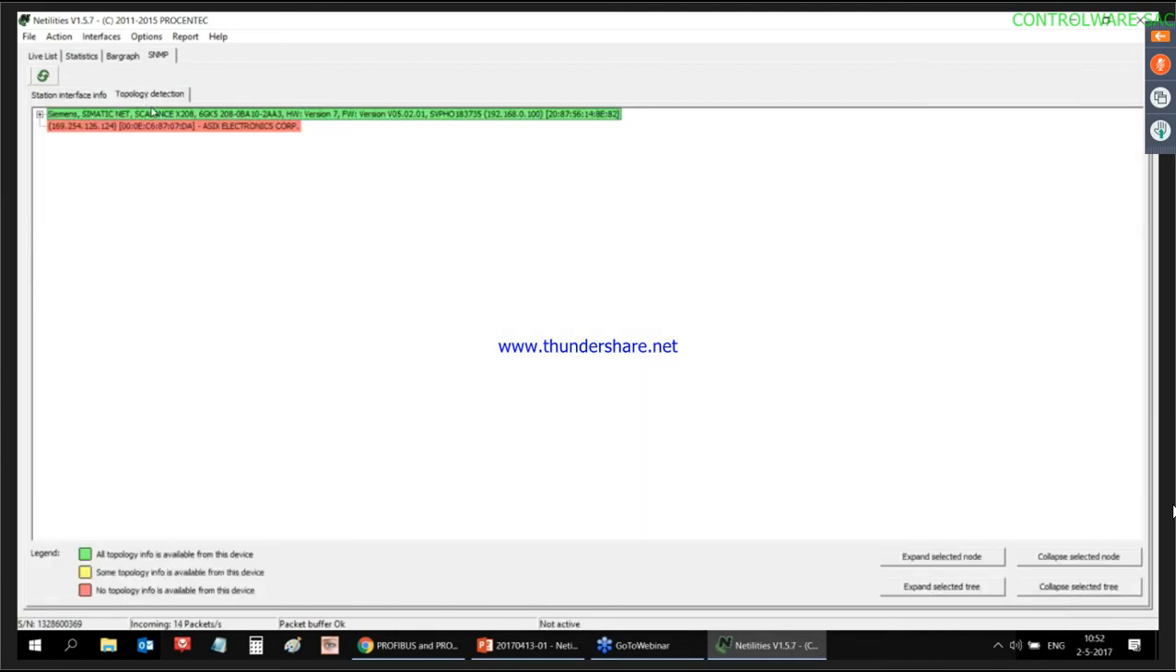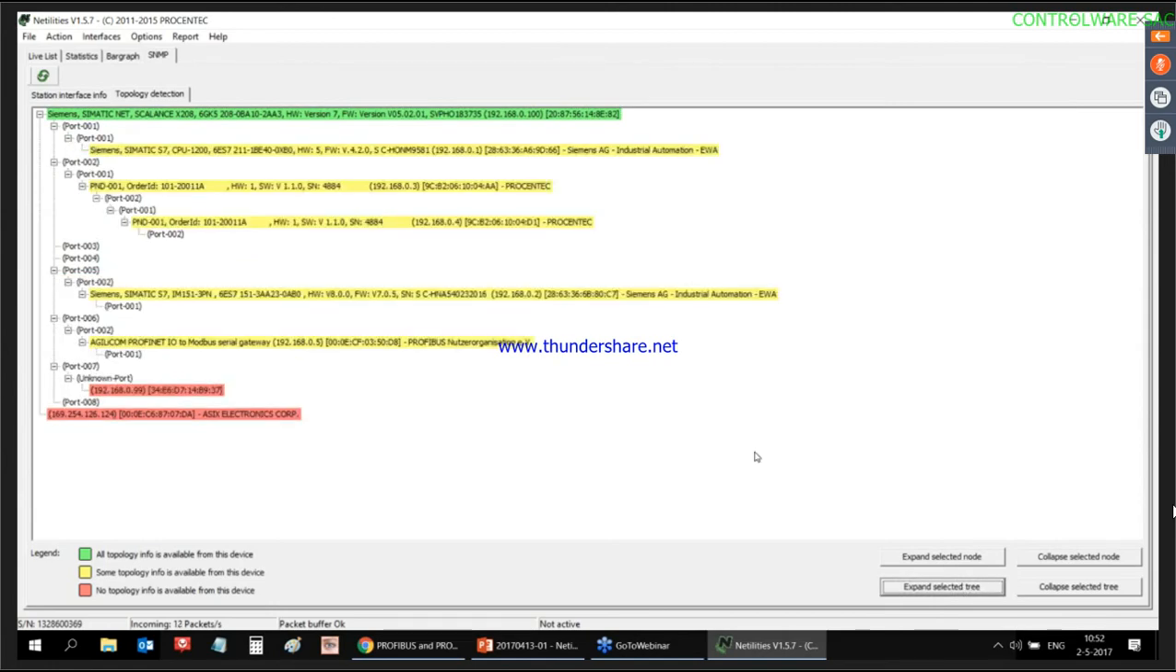Also convenient is the topology. You can see that the topology starts at the scaling switch. It puts the switch that has the PLC connected on top, and I can use these buttons to expand the whole tree all at once. And now I see that there's a scaling switch, and on port 1 there is a CPU 1200, that's the PLC. So the PLC is connected to port 1.